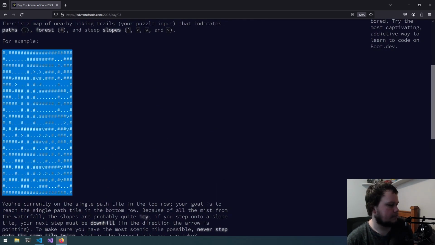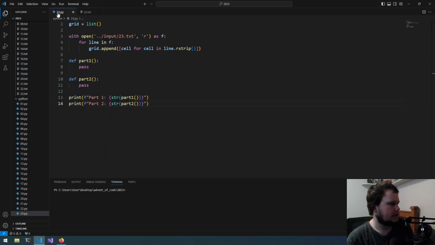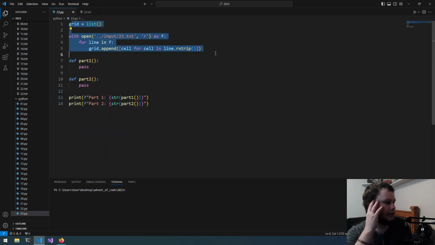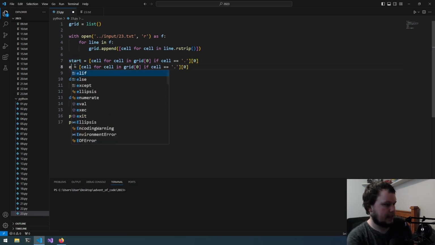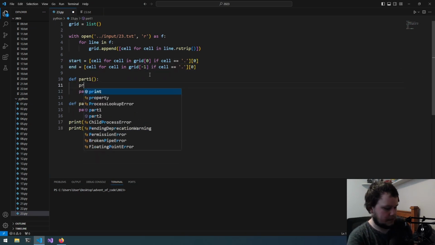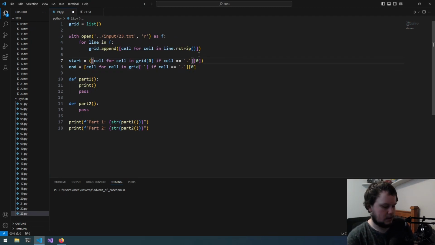Okay, so let's grab this input and chuck it into here. We'll start off. Okay, we've already got our grid. And we'll do start equals cell for cell in grid 0 if cell equals dot. And then we'll just grab index 0. Then we'll do the same thing for the end, grid -1. We need to do 0, then that, and this will be length of grid -1. So let's print start, end.